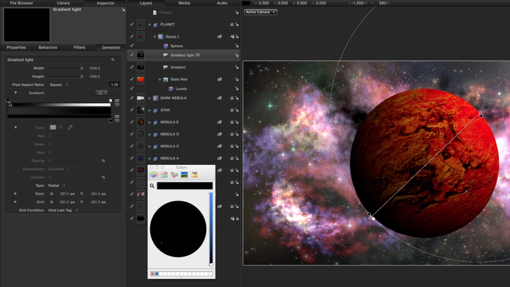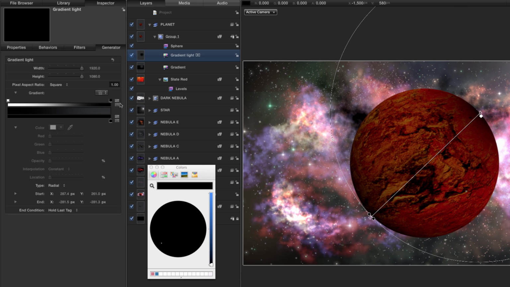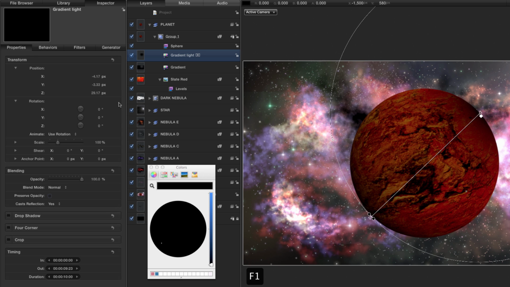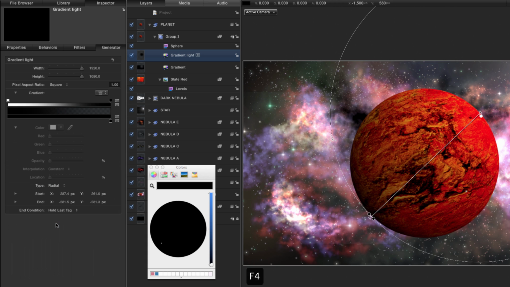The first thing I want to do with this one is flip the positions of these two opacity tabs, and I can do that using this little icon here at the top. You'll see that flips those two values. Let me first of all come to the properties for this layer and set the blend mode to add, and F4 to come back to the gradient controls.